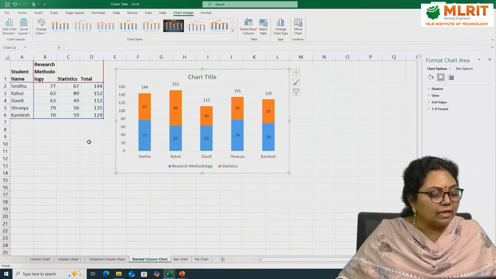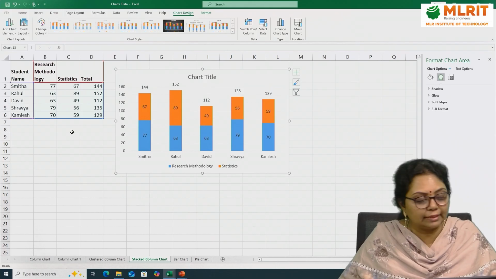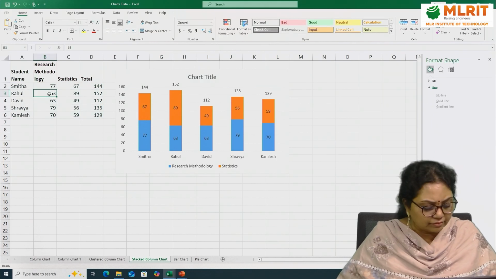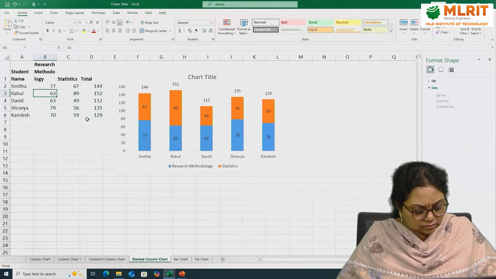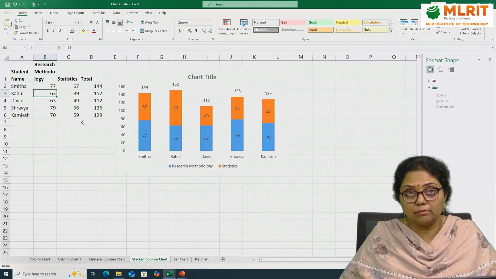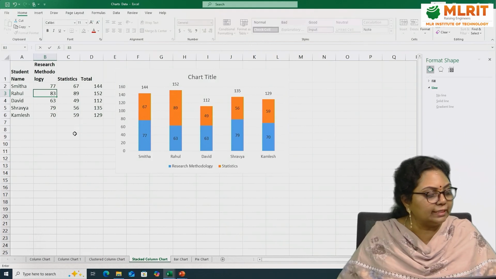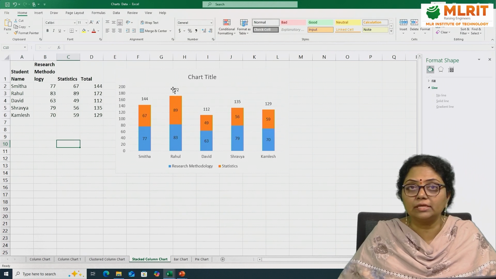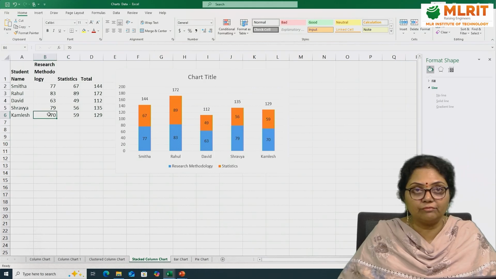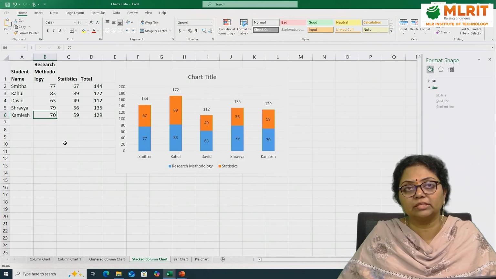Now, as I told you in the earlier case, the Excel is dynamic. Suppose I am making any change in the Excel, it is going to reflect it. For example, the research methodology marks of Rahul were 83, but it was wrongly typed as 63. Now if I change the value to 83, automatically the total is changing and it is also reflecting in the graph. Now for example, Kamlesh got 84 marks in research methodology, whereas his number is typed as 70 marks.